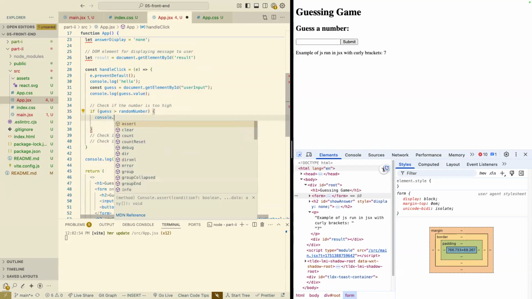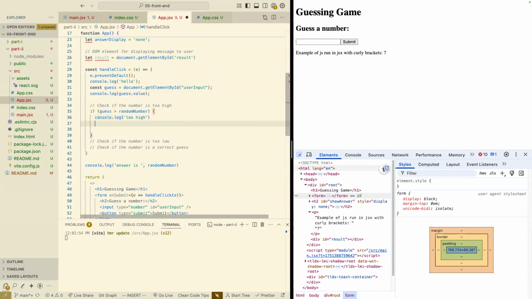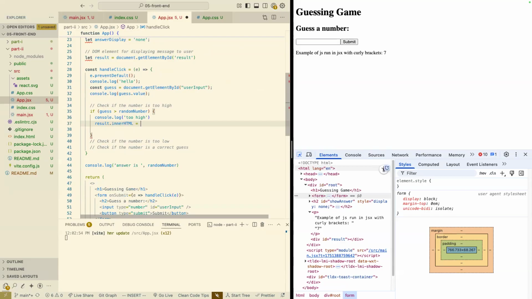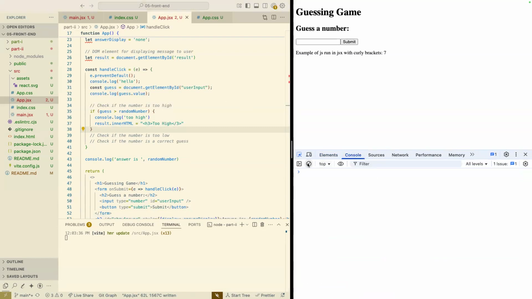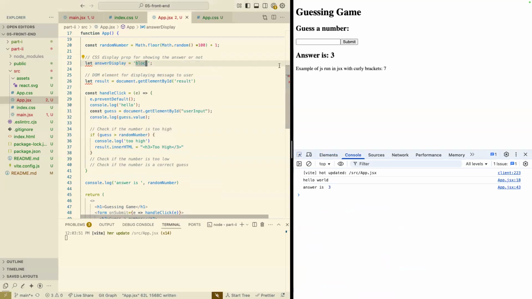And I can say, too high. Result.innerHTML equals too high. And let's just test that out because I've written a lot of code here and it might be a good moment to pause and go over stuff. So first of all, let me change the answer so I can know if this is correct.